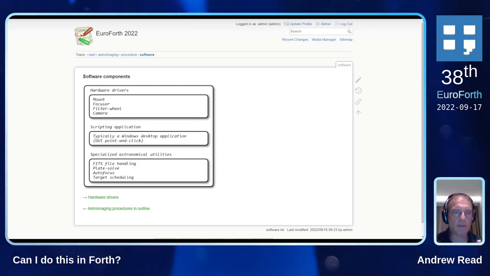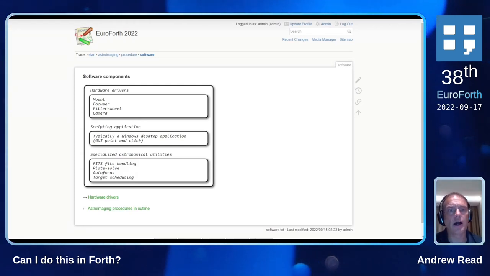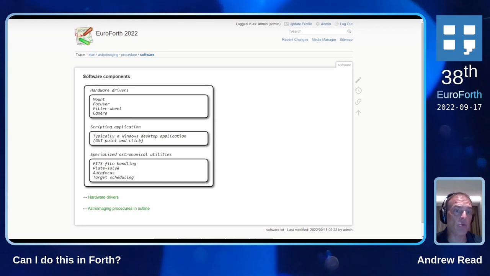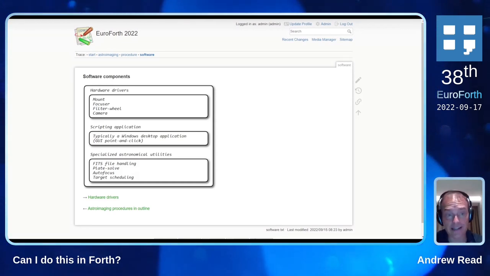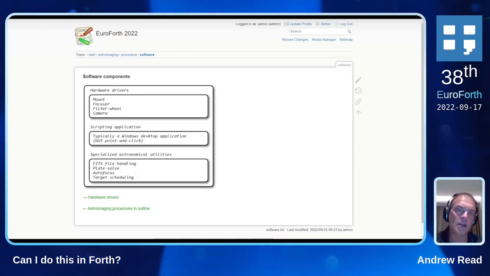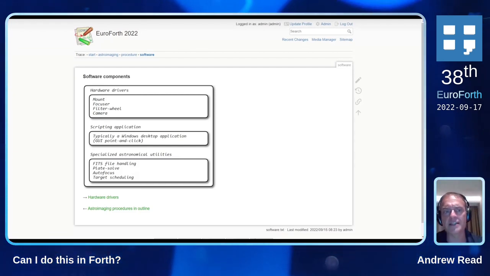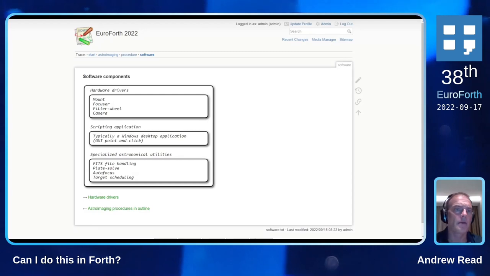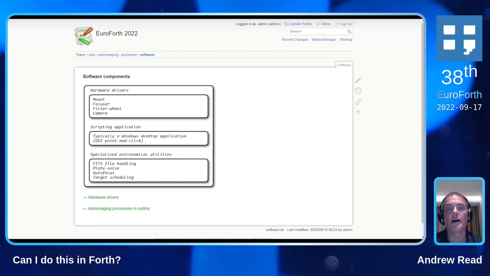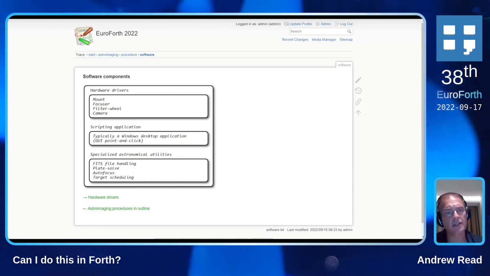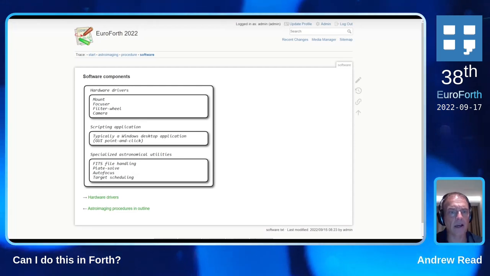So people would always want to use a kind of scripting application, which is able to communicate with all of the different hardware through the drivers and can coordinate whatever plan you've set up, slewing to the target, taking a variety of images through those different colors, maybe doing some quality checking, maintaining focus, and then eventually shutting down your equipment in the morning.